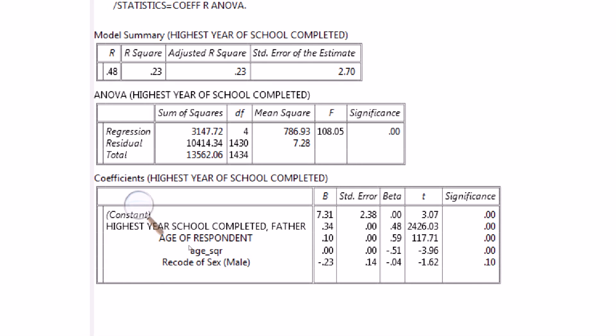And then if we look at these significance values, these are our p-values. And you can see that what's significant here is the main effect of father's education, the main effect of age, and its square term. Looks like male is actually not significant if we use a 0.05 cutoff. This tells us that there's about a 10% chance of finding a value of male that's equal to negative 0.23 if we assume that the value is 0 in the population. And so that's actually not significant, but everything else is.